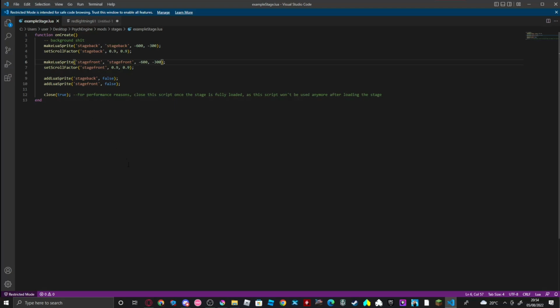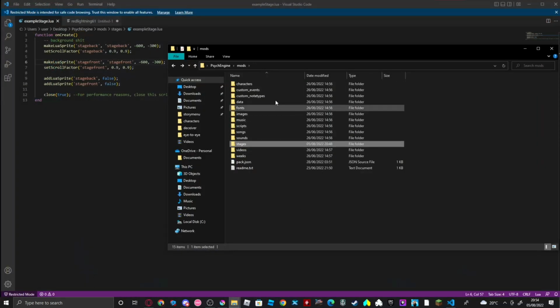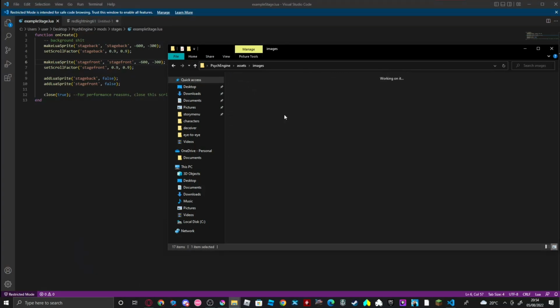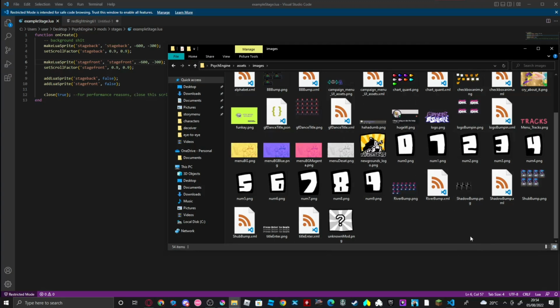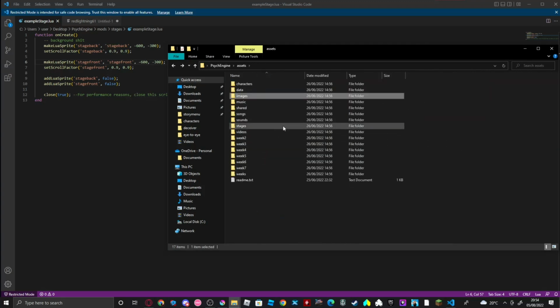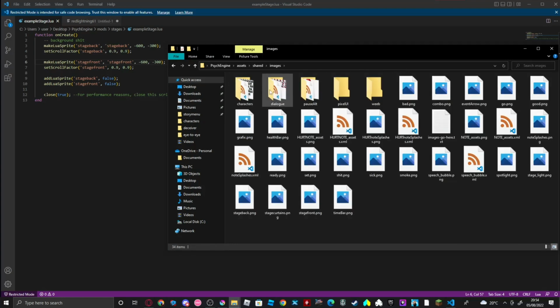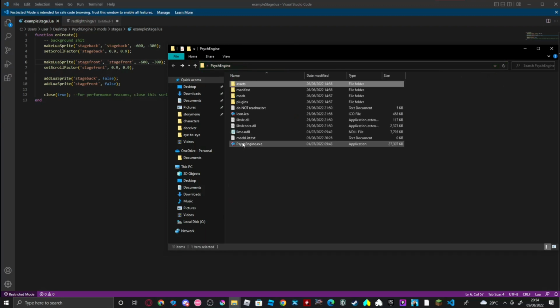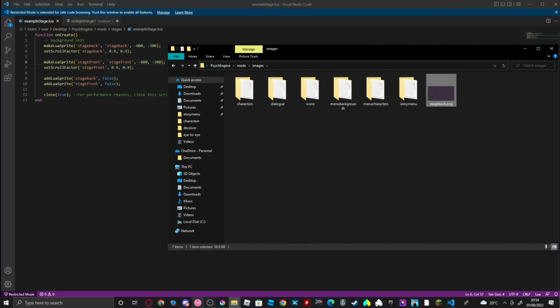So now what we need to do is get our stuff. We can just go into assets, images, then go all the way down. No, not images, I am an idiot. I'm in shared and then images. So then all you're going to need to take is the stage back. Copy mods and then put it into images.